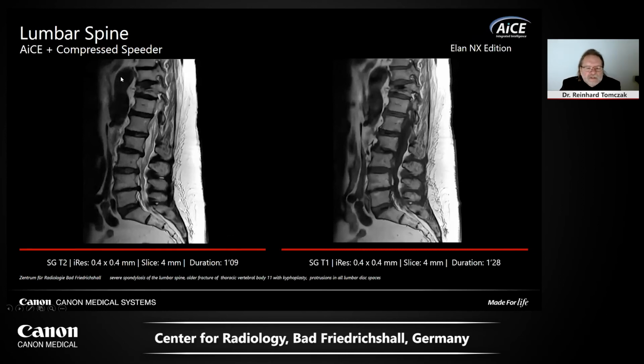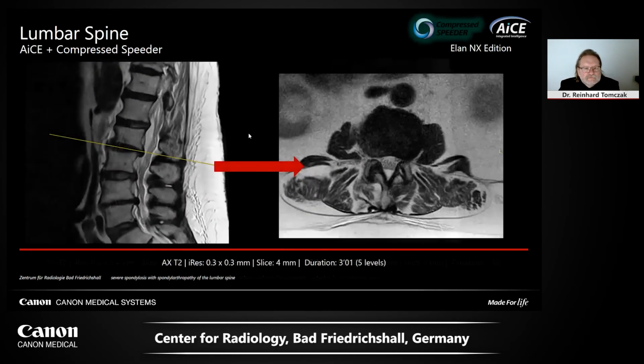You see an older fracture of vertebral body 11 of the thoracic spine. And you see here several big protrusions and kyphoplasty in this fractured vertebral body. Another example of one of these protrusions. You can see you can get 5 levels in a lumbar spine in 3 minutes.